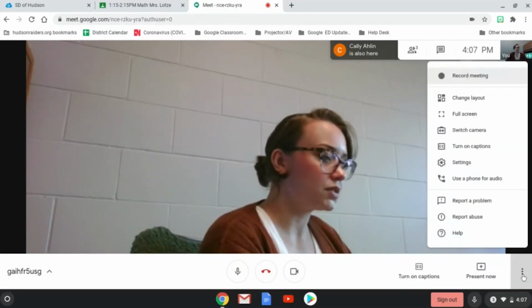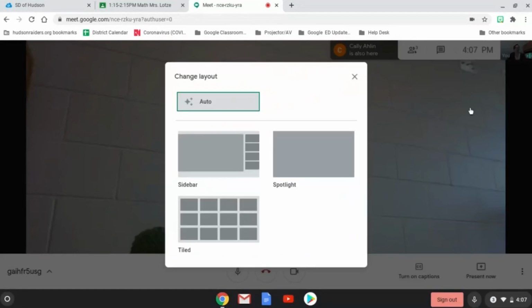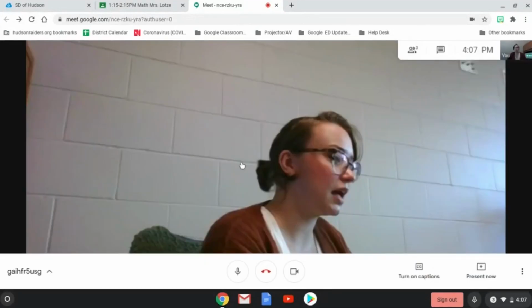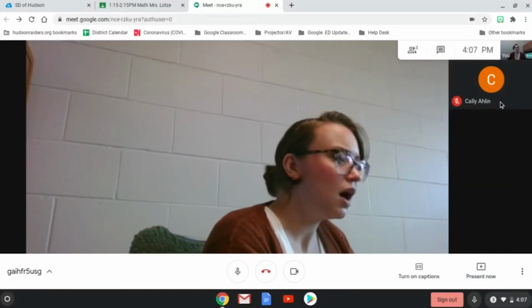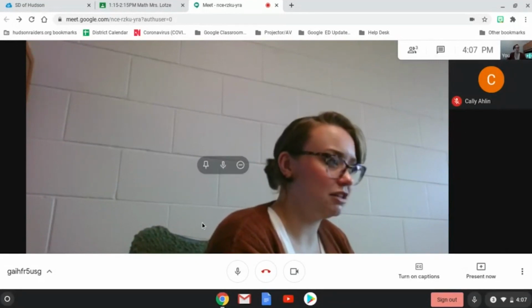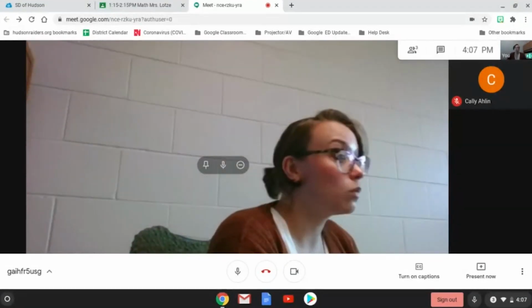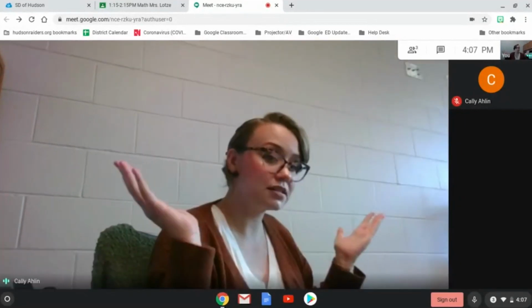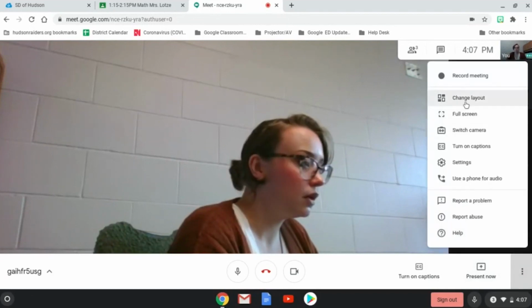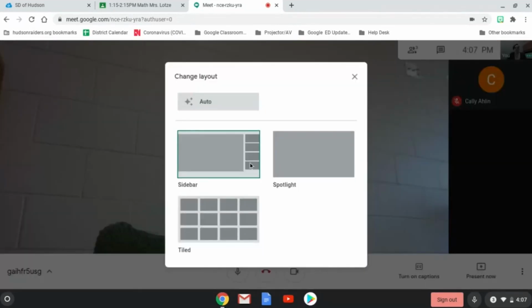Or I can click those dots and bring up layout again. And maybe I want a sidebar. So maybe the teacher is presenting, but there's a bit of group discussion. So maybe I want this and it will make one person big and then I'll bring the other ones down here along the side so I can still see those people, but the main focus is still on the teacher so that I can see, let's say they're in front of the whiteboard, I can still see the whiteboard nice and clear. And then the last option under change layout is tiled.